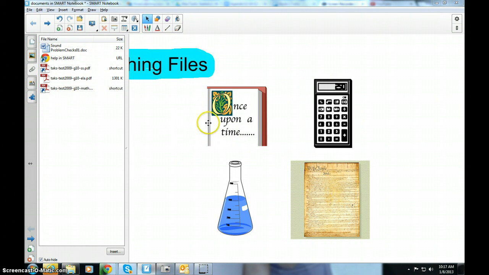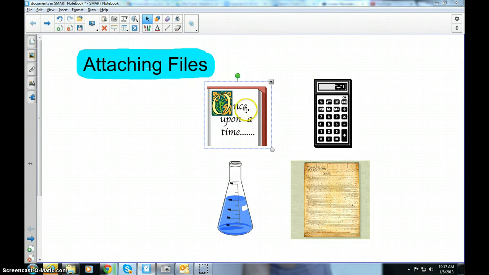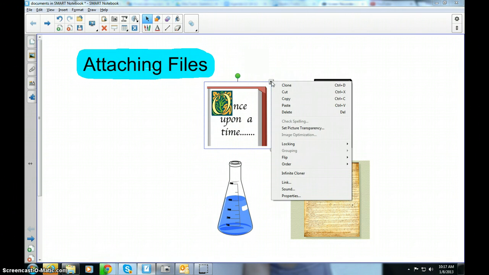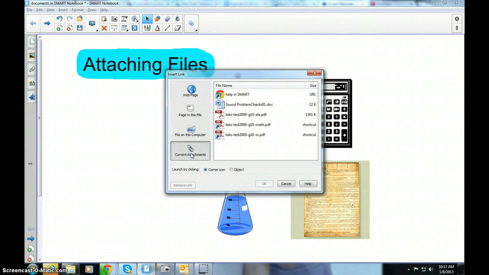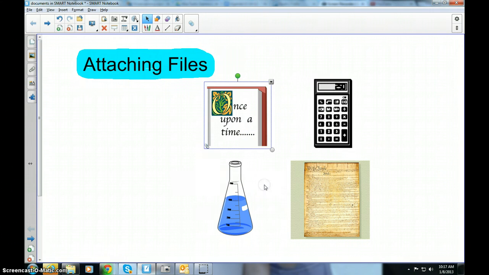If I want to attach, say, the ELA PDF to my Once Upon a Time object that you see right here in front of you, then I can click onto my object, go to the drop-down menu, and click Link. On here I have an option. It's a current attachment right now. I just attached it to this particular file. So if I click on Current Attachments, it shows up right here. I click on that, and I'm going to do a corner icon, and I say OK.